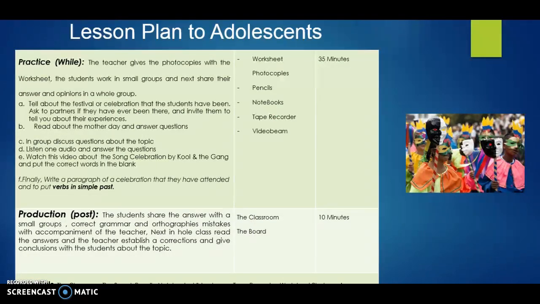Next, the practice. The teacher gives the photocopies with the worksheet. The students work in small groups and next share their answers and opinions in a whole group. A. Tell about the festivals or celebrations that the students have been to. Ask the partners if they have ever been there and invite them to tell you about their experience.